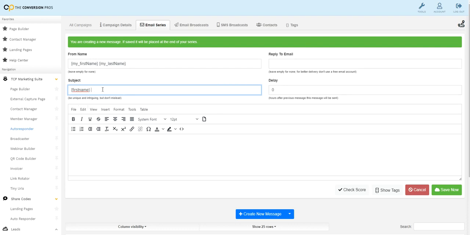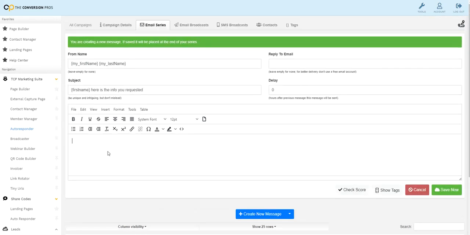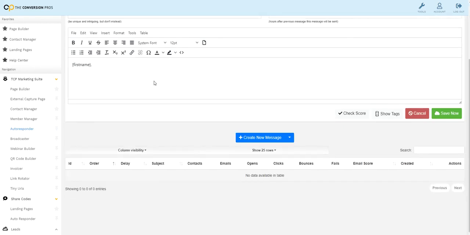So first name, here is the info you requested. Okay, you can do that. Now, what I'm going to do here, if you notice I use my mouse, I can't repaste down here because this has all kinds of HTML type stuff in it. But if I hit Control V with my mouse, I can paste. Control C copies, Control V pastes. So I pasted that in there.